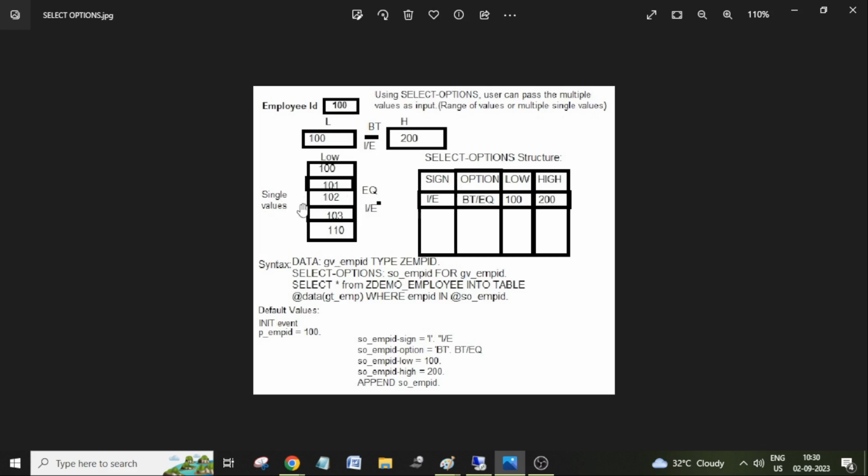Equal to. For single values, it is always equal to, because we are trying to select the exact values, right? Yes, sir. Equal to. But when you use ranges, lower value and higher value, for ranges also, we have include and exclude. To include the range or to exclude the range. What is the option we use for ranges? Between. The option we use is between.